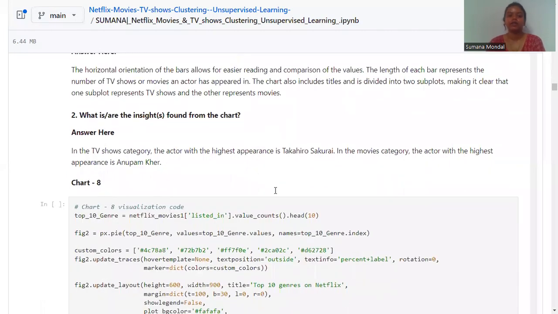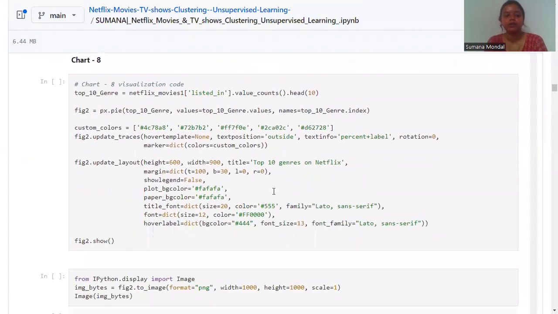And in the TV show category, the actor with the highest count is Takahiro Sakurai, and in the movie category, the actor with the highest count is Anupam Kher. Next, we are coming to chart 8.